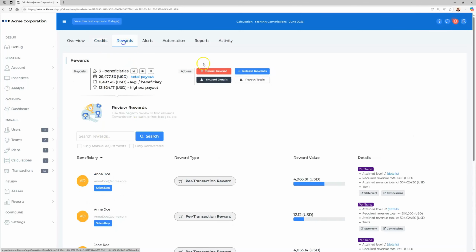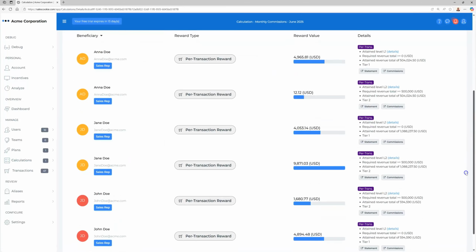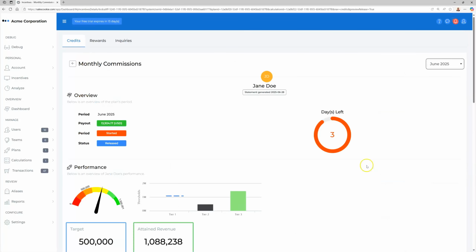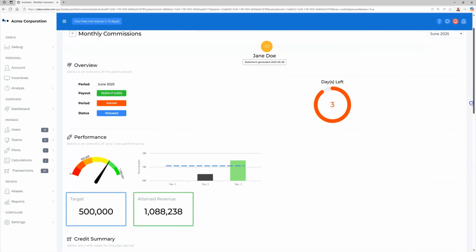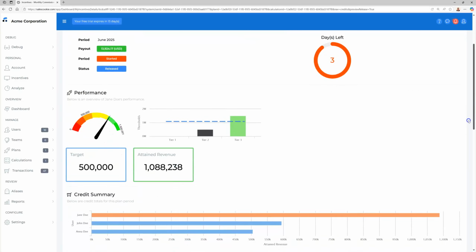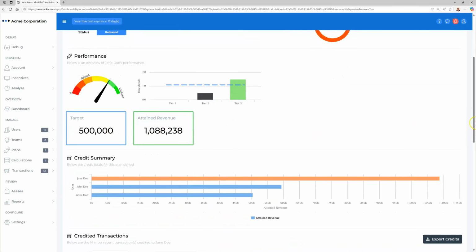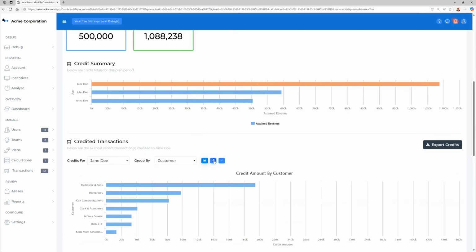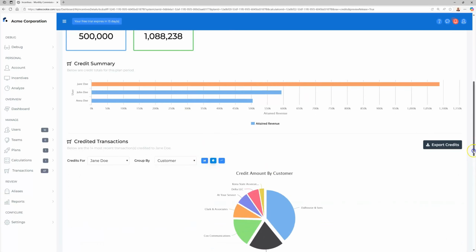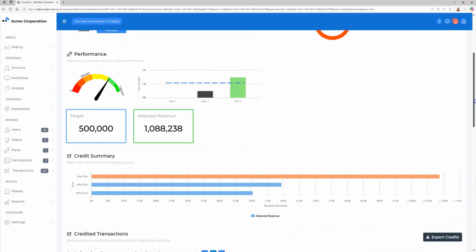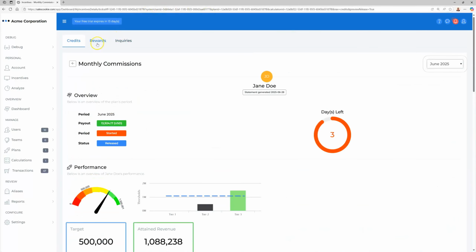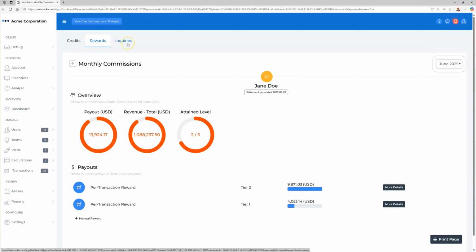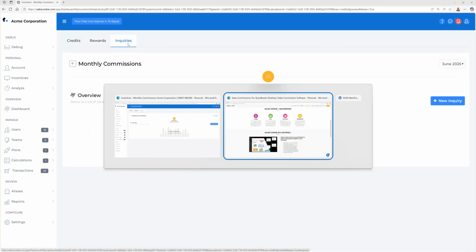I can see how all the reps are trending, tracking against one another. I can even jump into the commission statement of a rep. So if Jane was logged in, she can see for June what her performance was, how she's trending against her peers. She can search, sort, filter, graph on any data in my QuickBooks: invoices, payments, credit receipts. She can see her payout, submit an inquiry.